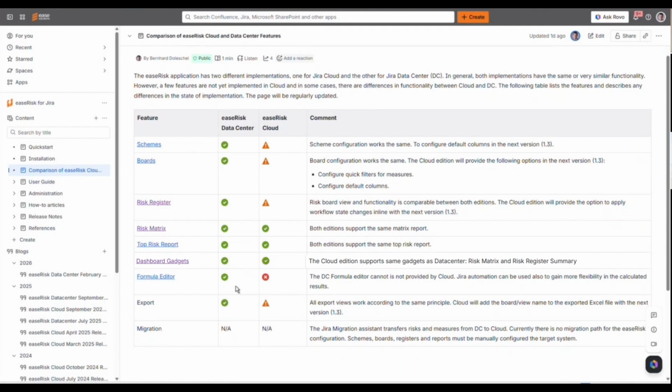And finally, for the export, the same export is available. Only the board and view names, which we added lately to data center, are also not available at the moment. Here too, the next version will provide this. So overall, with 1.3, almost everything will be similar between data center and cloud, except for the gadgets and the formula editor, which are not yet in place.